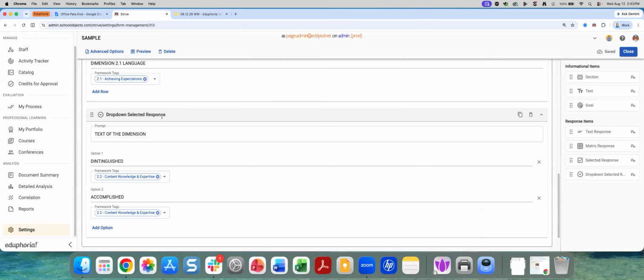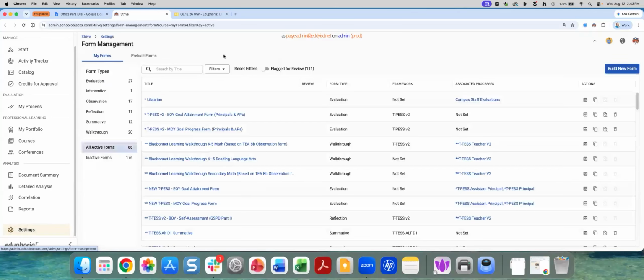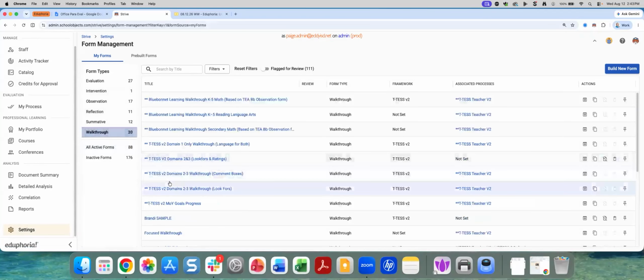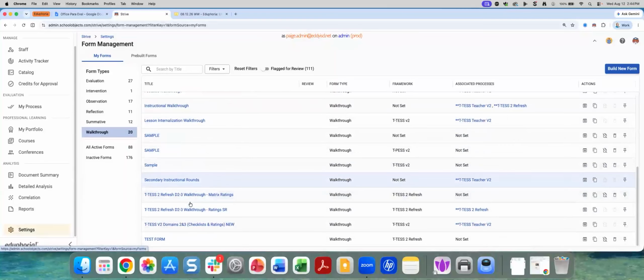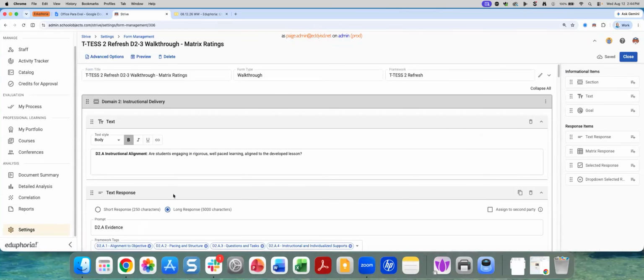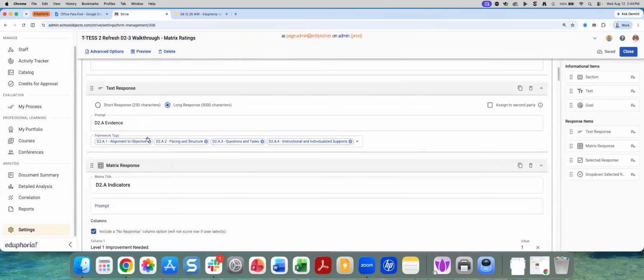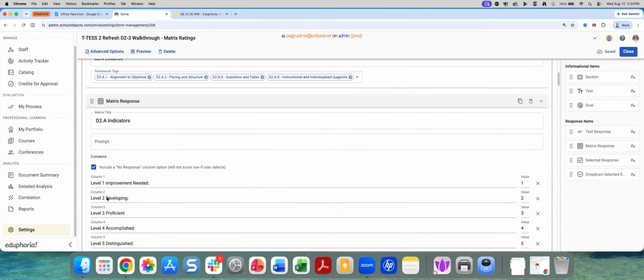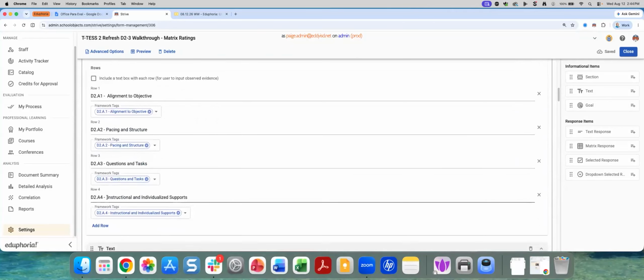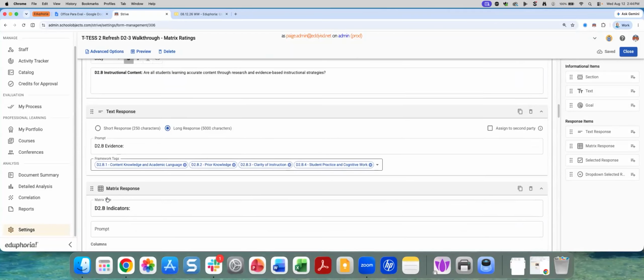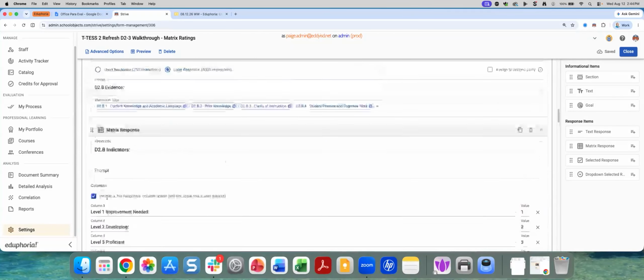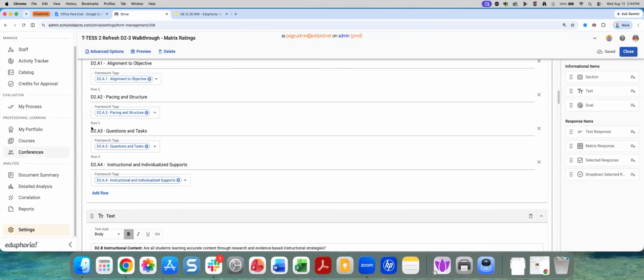So I'm going to close that up and go in and show another form that has the selected response questions. So I wonder if I pulled them in here. Yes. So this is a walkthrough document that uses the selected response. And when you build a selected response, you have matrix question. Okay, this is not the one I wanted. Sorry, I picked the wrong one.